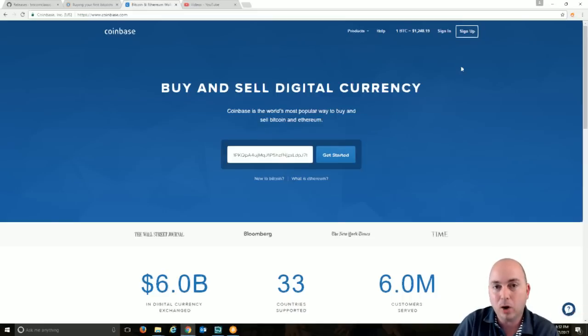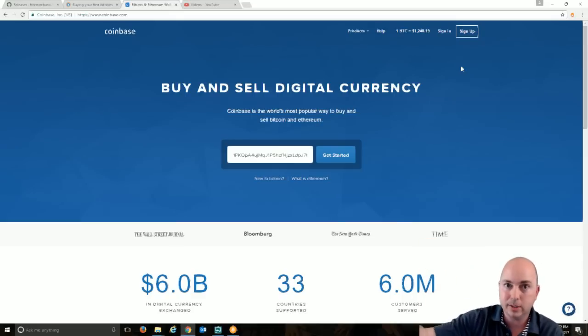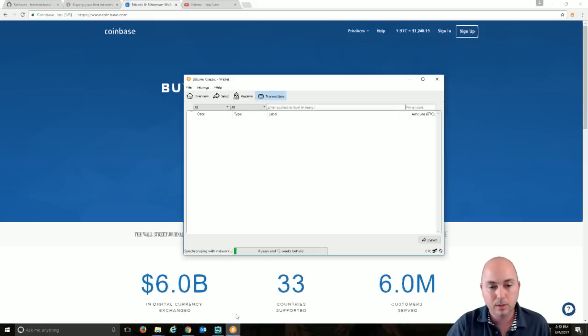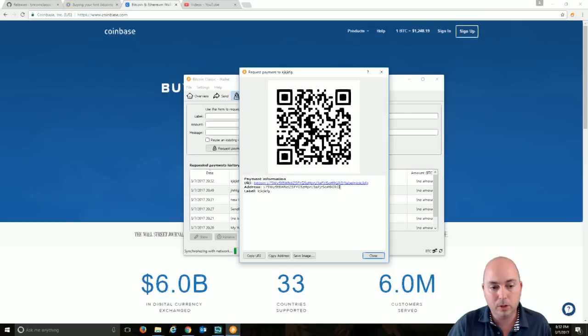Once it's in my online account on Coinbase, I go into my account, send Bitcoin. Let's say I bought one Bitcoin or whatever, so one sitting in the account. Send Bitcoin. Guess where I'm sending it? I'm sending it right here to my Bitcoin wallet. I'm going to hit receive, create a new label, request payment. Boom. I'm going to copy this address right here.